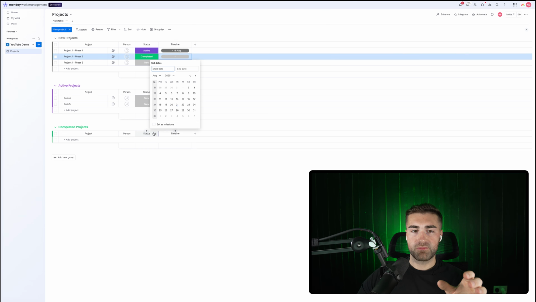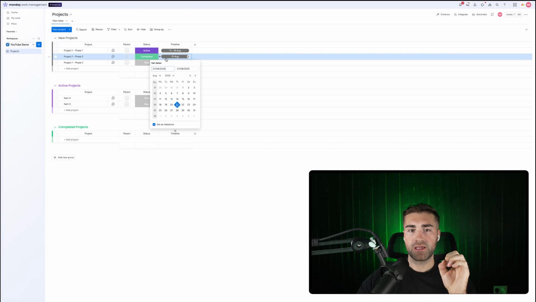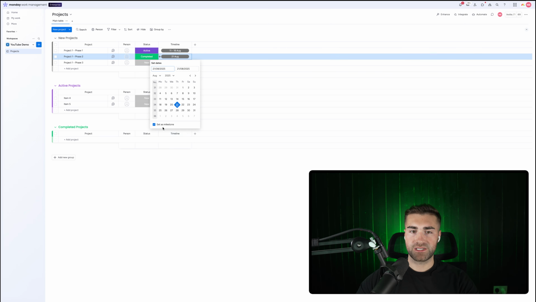We've also got set as milestone. So if I go ahead and click this option, it will set it as a milestone, and you can see that it indicates that it's a milestone by this diamond shape here. Milestones can only be on one day, and then a milestone is related to the progress of a project. So how you choose to use that is entirely up to you. You can select that or unselect that. It's entirely up to you.